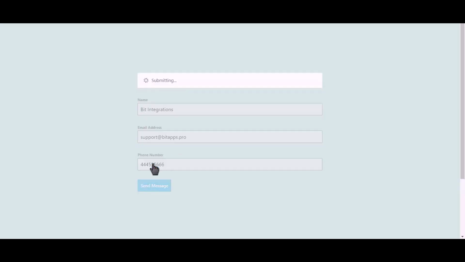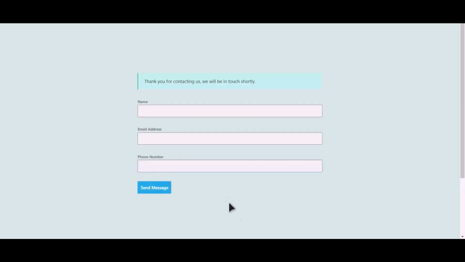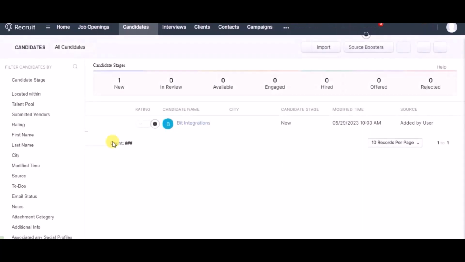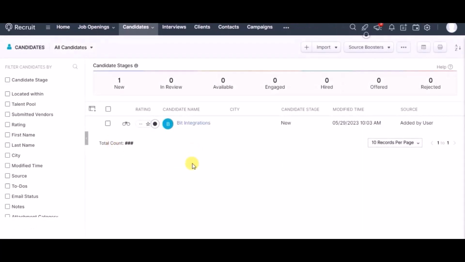Click on Send Message. Let's go to Zoho Recruit. Candidates module. Reload this page. You can see data is created in Candidates module.